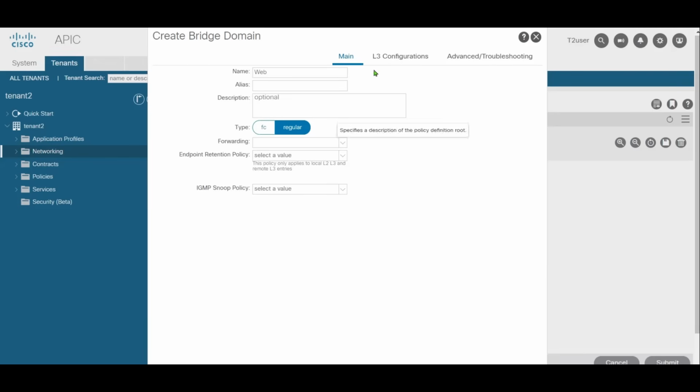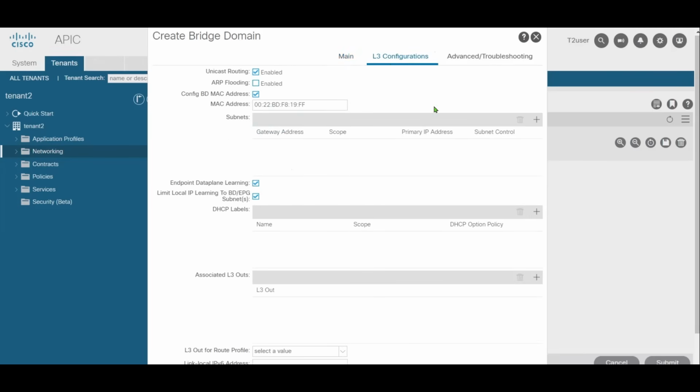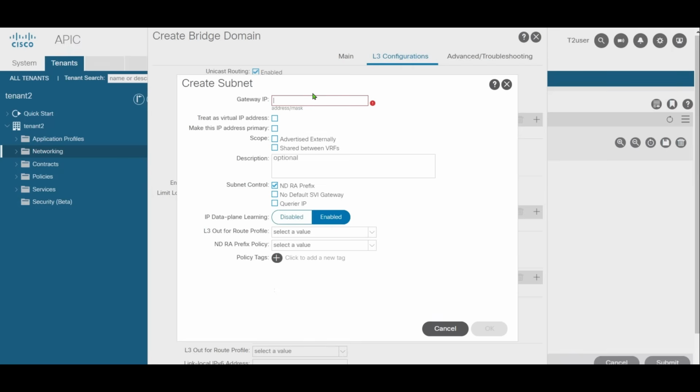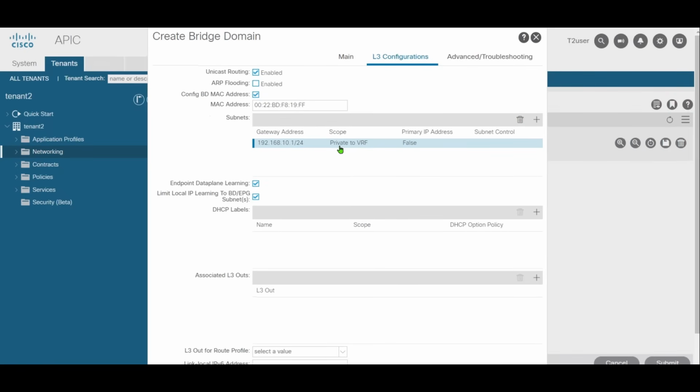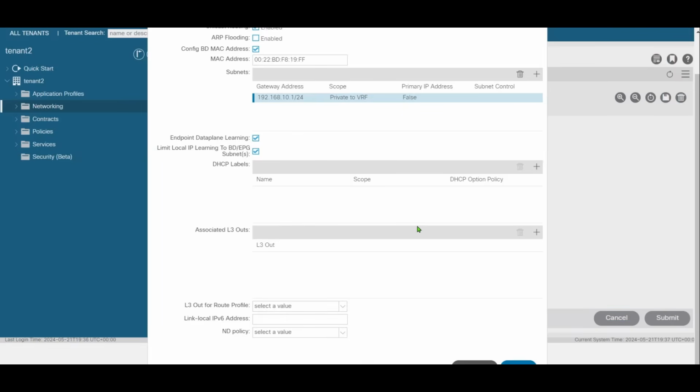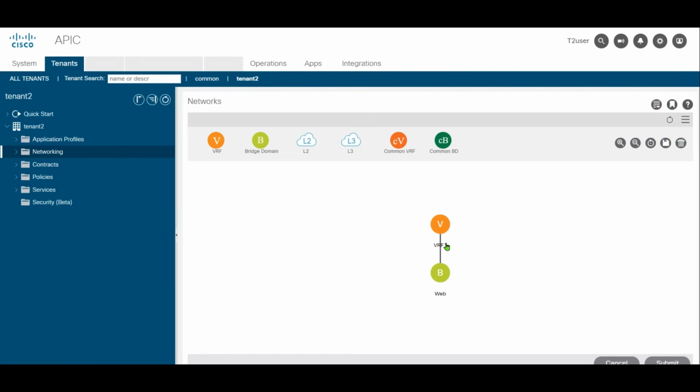Under L3 configuration, I'm going to add a subnet. We're going to make it 192.168.10.1/24, and that'll be it. I'll click OK. This will be the parent VRF. Click OK. Now we have the bridge domain called web.